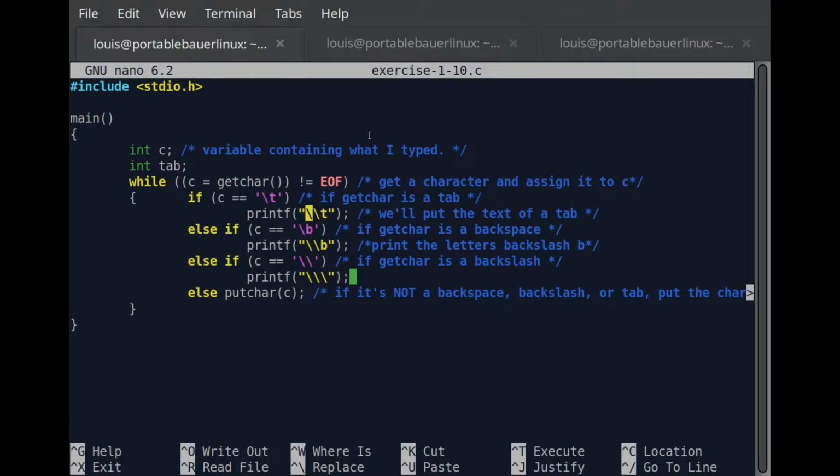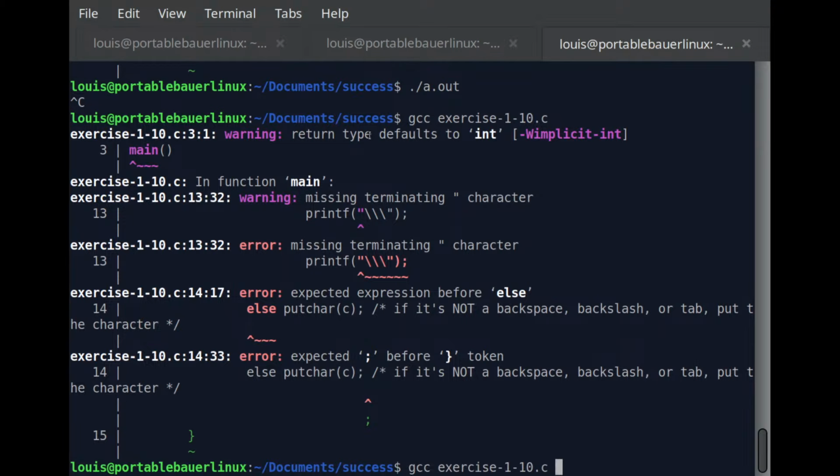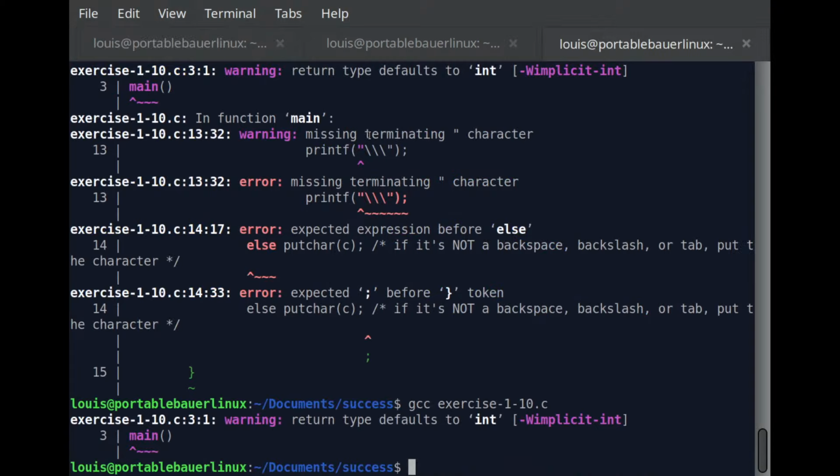Print T, print B. Seems to be disagreeing with this. Okay, when I had this, it worked. Was that the only difference? Okay, that makes it work. Putting a third backslash literally breaks everything.